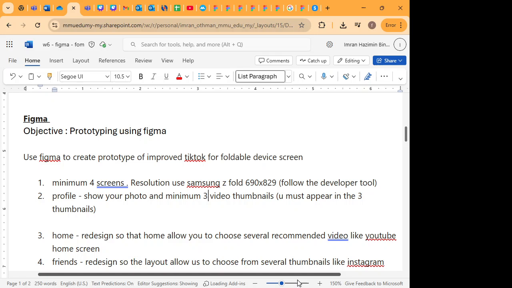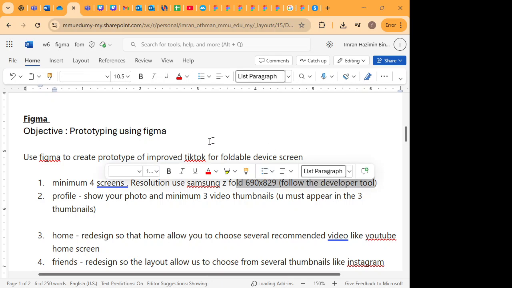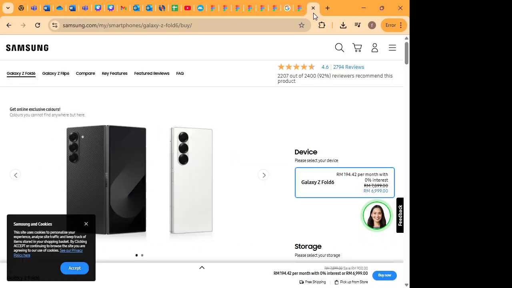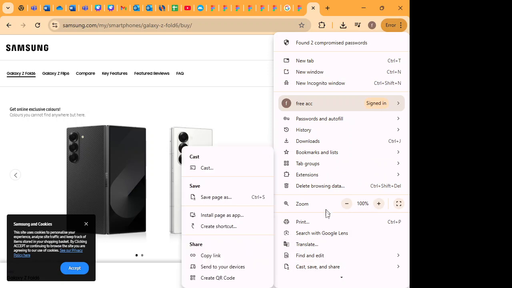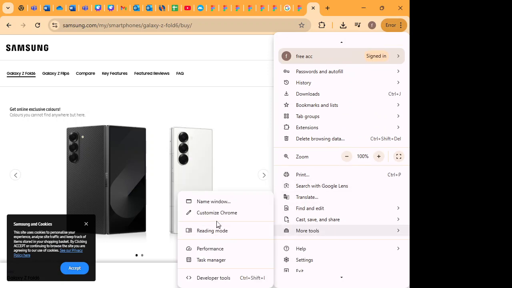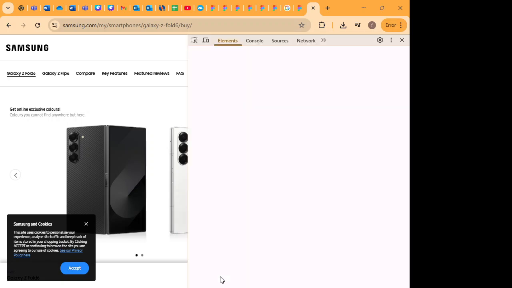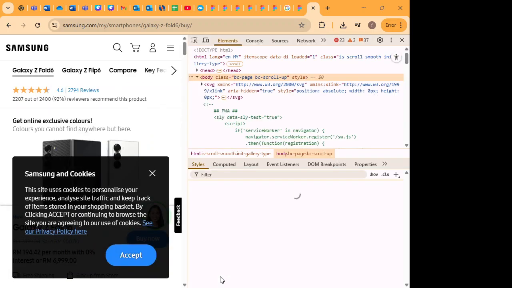Okay, never mind. We stick to the resolution. How do we know the resolution? We are going to follow the developer tool. Where is the developer tool? The developer tool is available in your browser. You click on this icon, go to more tools. Developer tools is somewhere here. Under more tools, you have developer tools. Then you'll get to see this.